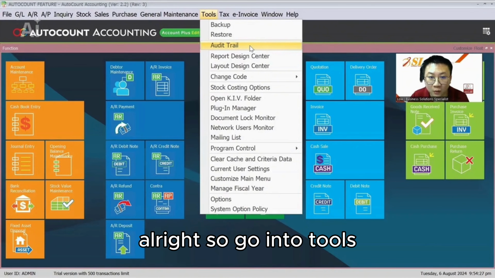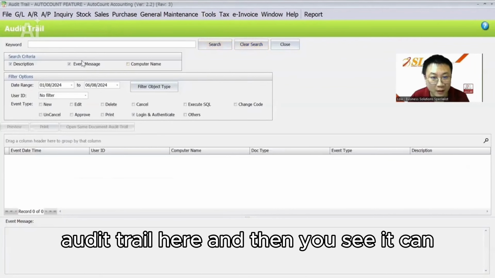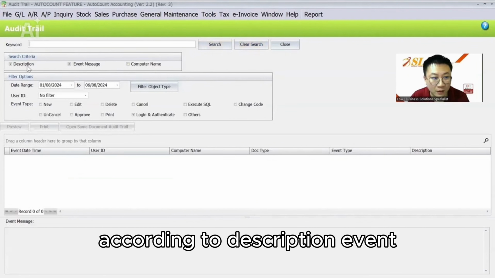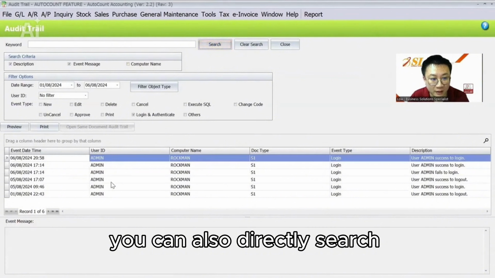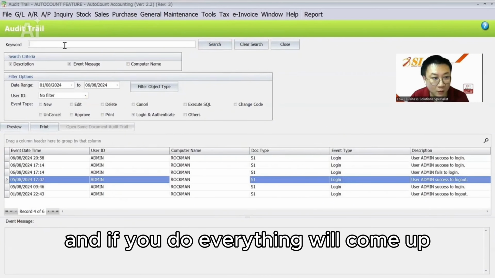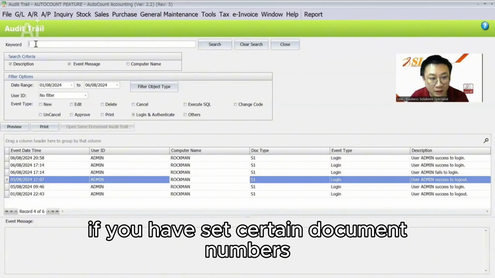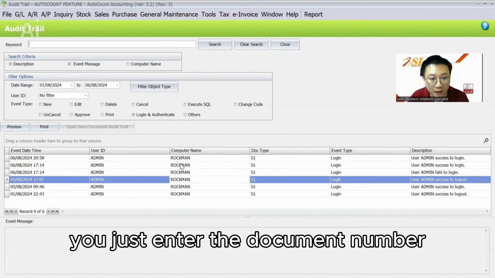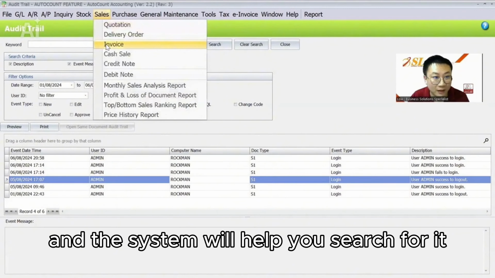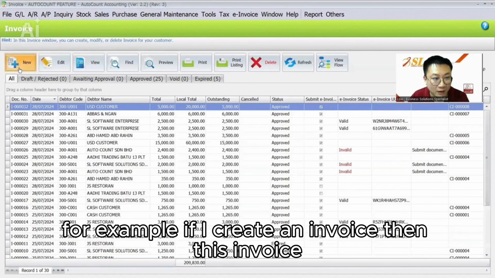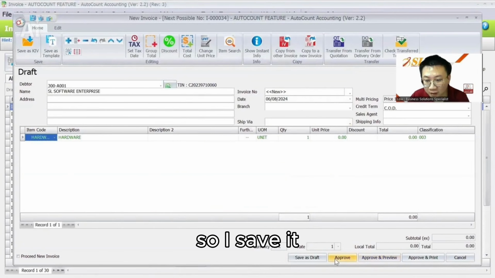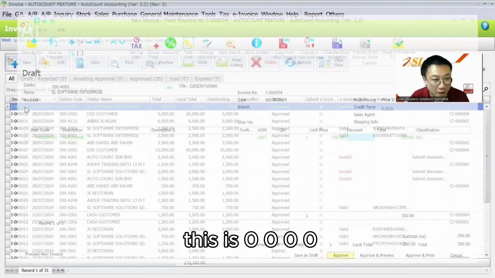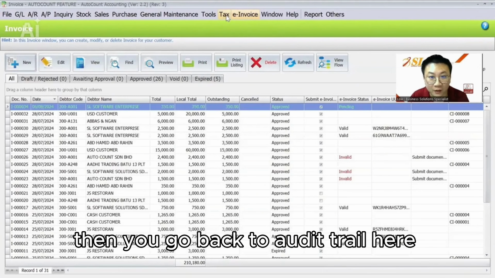Alright, so go into Tools, Audit Trail, and then you see it can search according to description, event, computer, and so on. If you search directly, everything will come up. If you have set certain document numbers, you just enter the document number and the system will help you search for it. For example, if I create an invoice and save it, this is 00034. Then you go back to Audit Trail here.